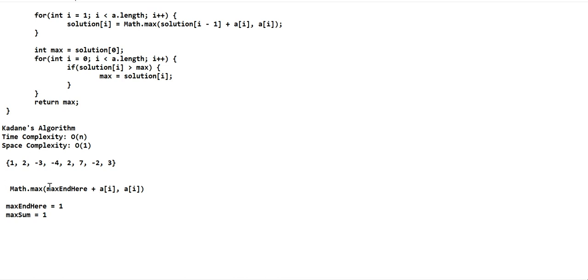So it would be max end here. So it would be math dot max of max end here plus the previous element. Yeah, it would be math dot max. So the max end here is 1. So 1 plus 2 will do, which is 3, and then 2. What is the maximum? The 3 is maximum. Okay, so we are going to update the max end here to 3.